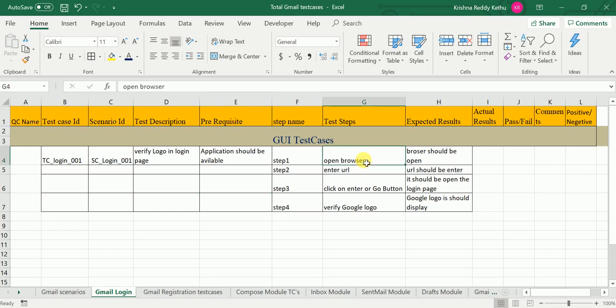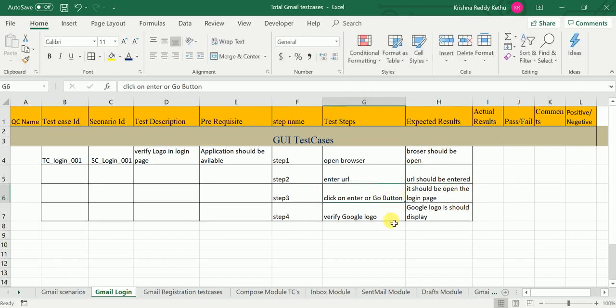Step 1, open browser. Browser should open. Enter URL. URL should be entered. And click on enter or go button. It should open the login page. Verify Google logo. Google logo should display.